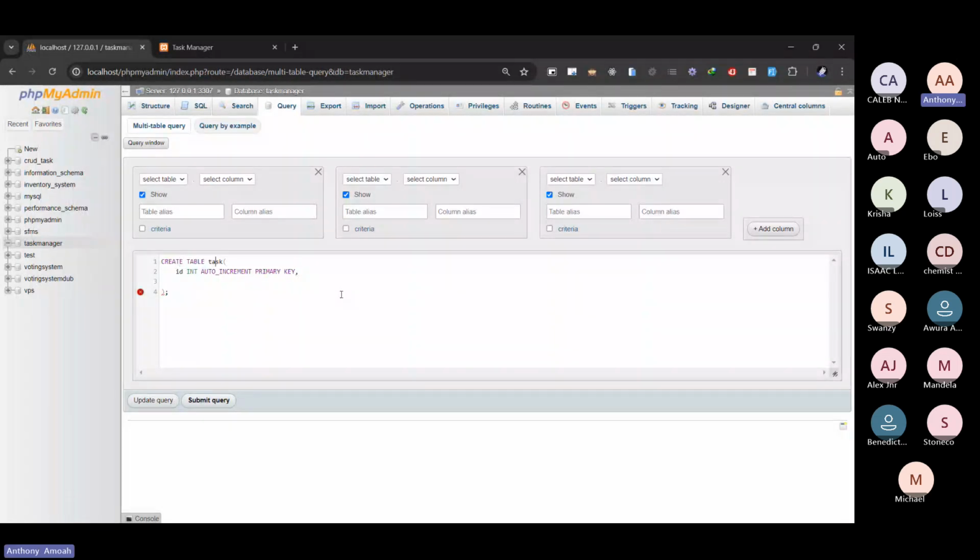Let's call this tax. Hello, anybody out there? Variable character. So it said it's a varchar. Okay, all right. So our title is a varchar.